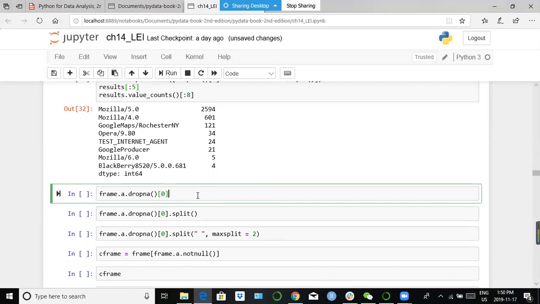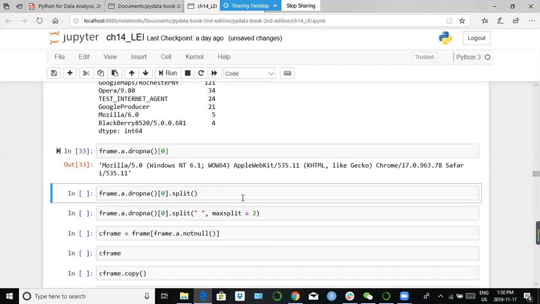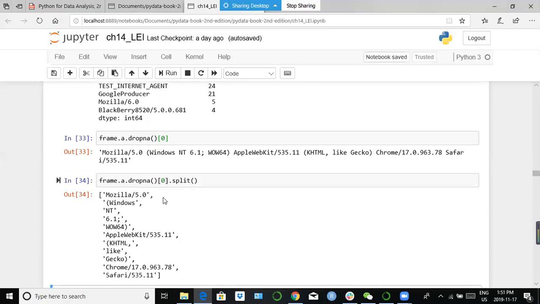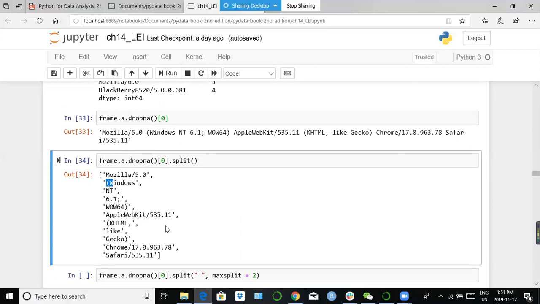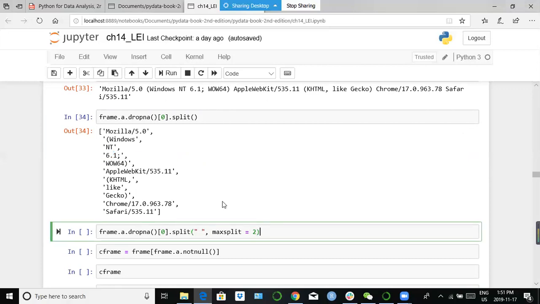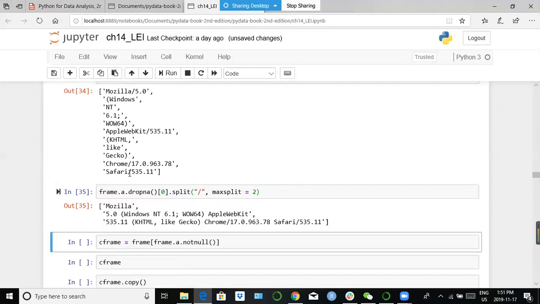Drop NA. Yeah, these are just some detailed examples. Here, for this one, when we did a split, it becomes a list. So we have first element, second, yeah, it becomes a list. So by default it splits by the space, but you can split by anything else. So maybe the slash. And here you can see that we split those by the slash.